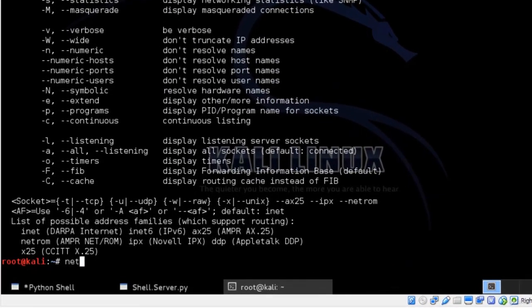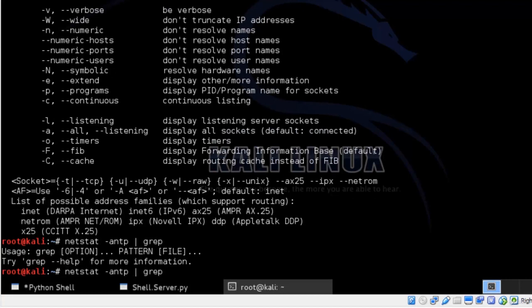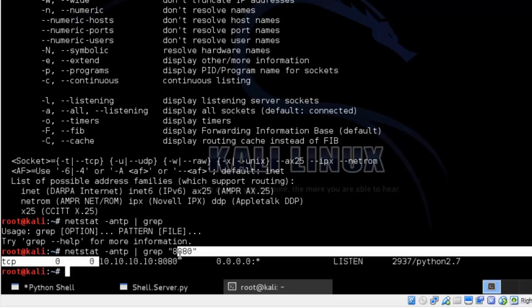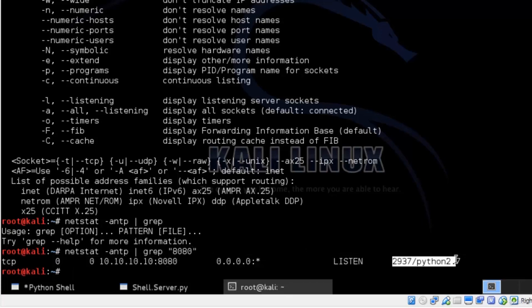So we are just going to type over here netstat -antp, and we'll just type the port number over here, that is 8080. So we are getting a reply, and as you can see over here, port 8080 is selected, and this is the IP address, and Python is running and it is listening. So that's it for the video. We have successfully created the shell.